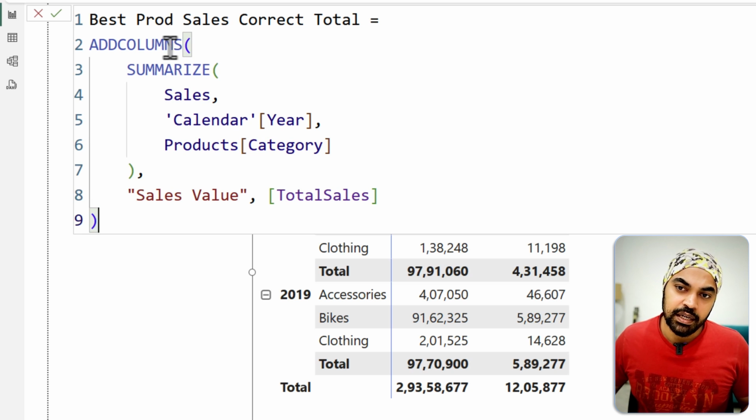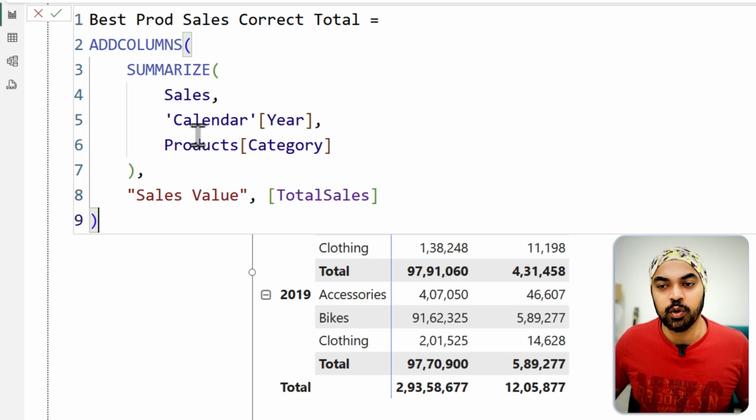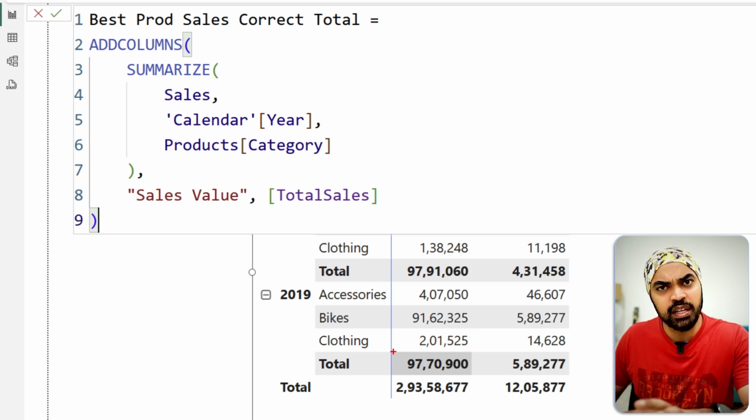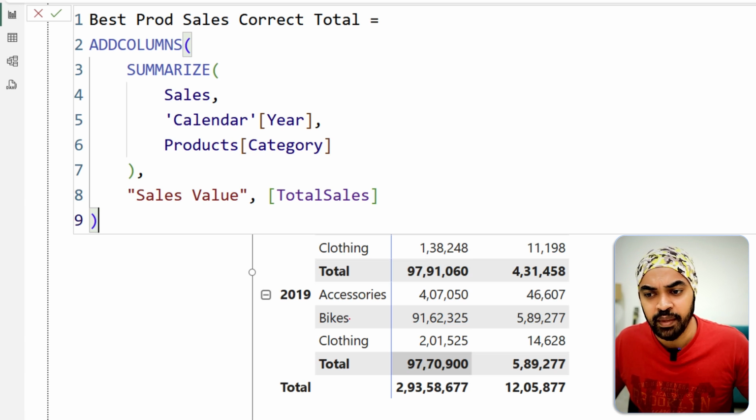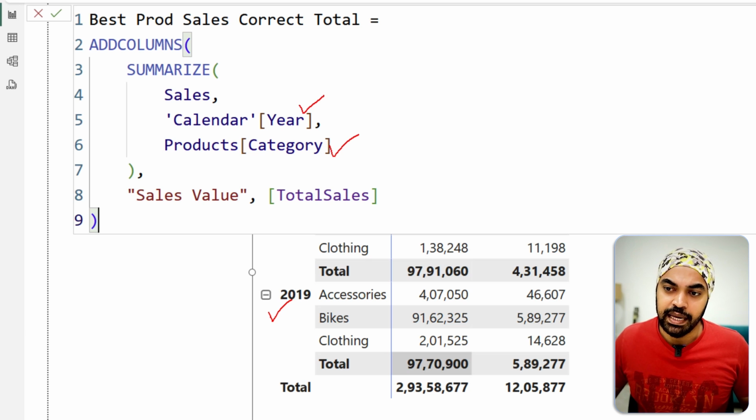Now, if you take a look at this particular table, through this table, what we have built is the table that you are able to see, but somehow Power BI is not able to see, which is where we have the year, which is right here, the category, which is right here, and against that we have the total sales right here.